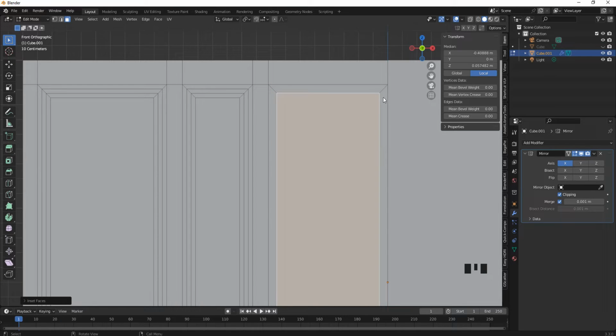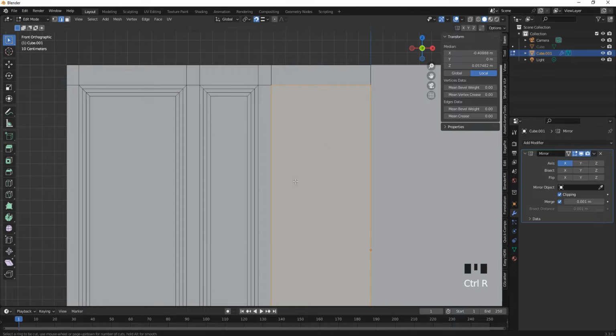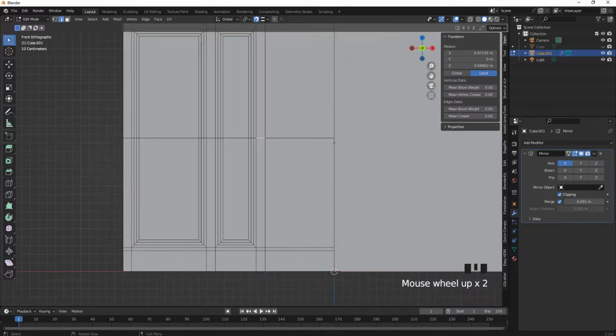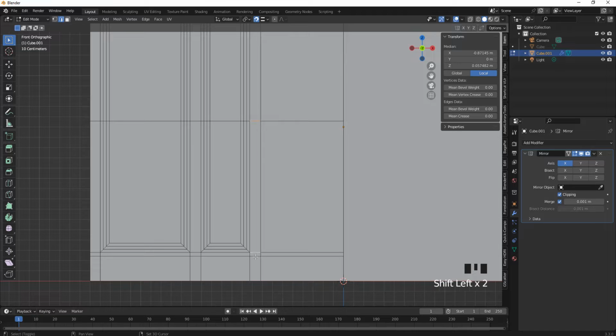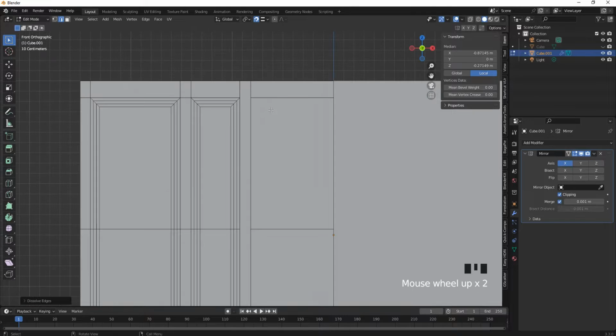I don't want to insert on this part, so what I'm going to do is change to edge selection mode. I'm going to activate snap, and change this one to edge snap, and I'm going to press Ctrl R. But as you can see, I want the subdivision to be applied on this part only. So I'm going to select this edge, and select this edge, and then press X and dissolve edge. After that, if I press Ctrl R, as you can see, the subdivision is going to be applied on this one.